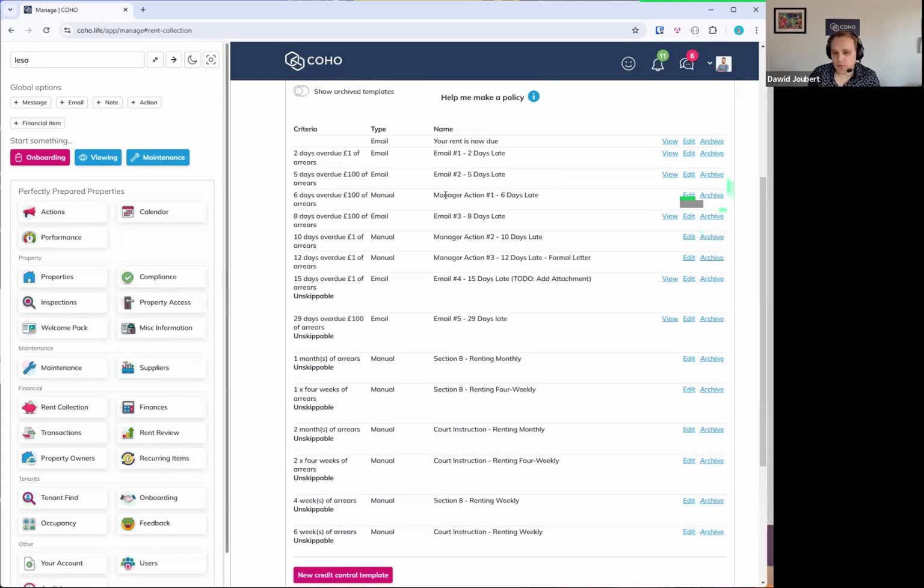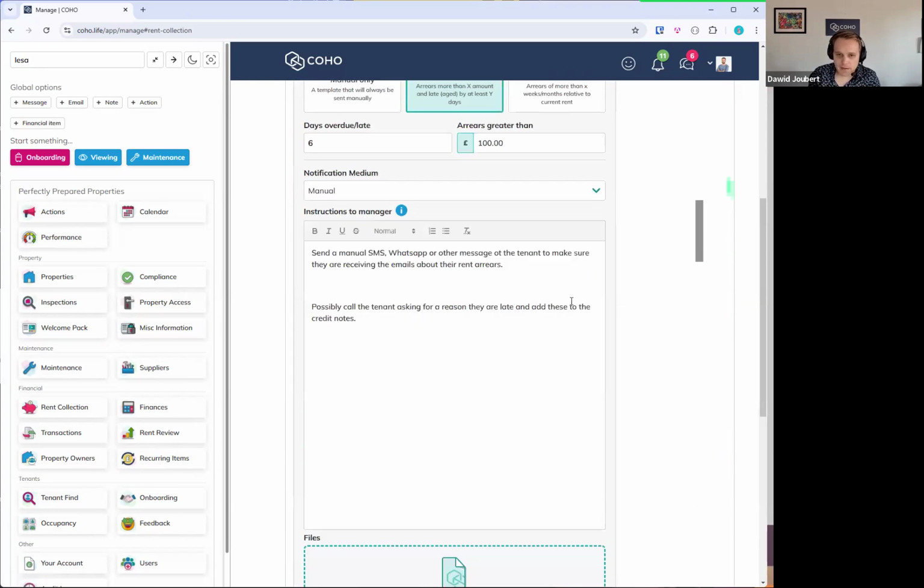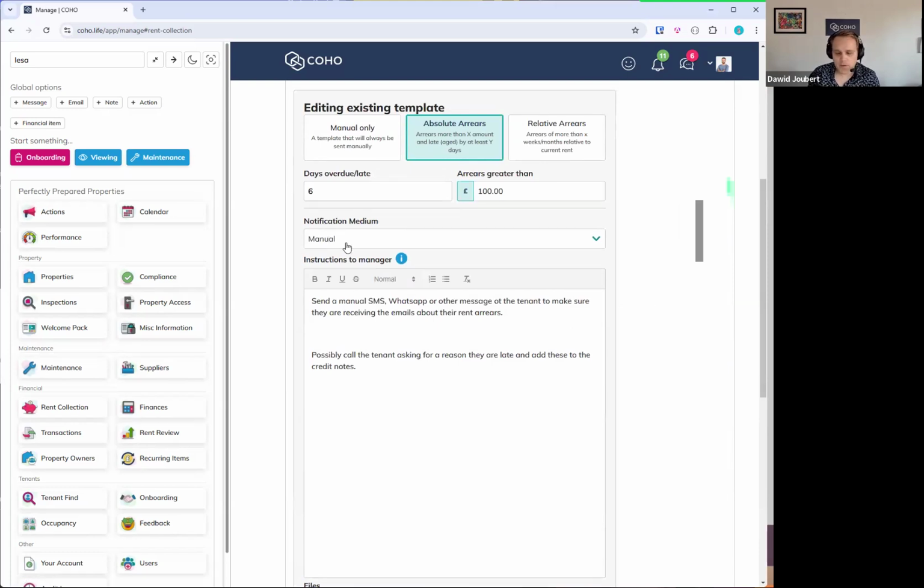Finally, this one is different. It's not an email. I'm going to actually click edit to show you what that means. So manual is a manual step that you need to do yourself. This was built before we had the SMS within the platform. And so you can see it's still proposing that you manually send an SMS or a WhatsApp.